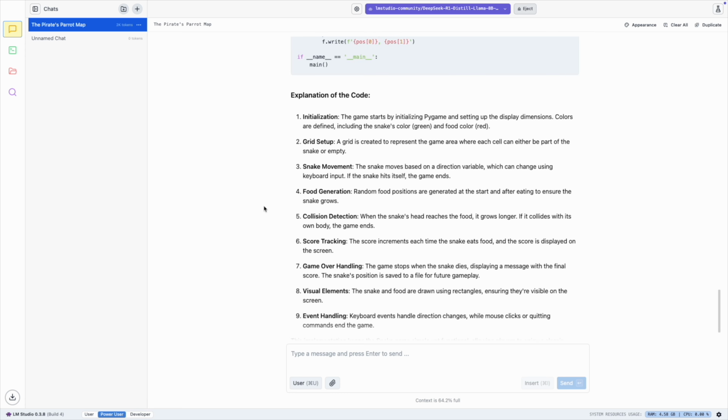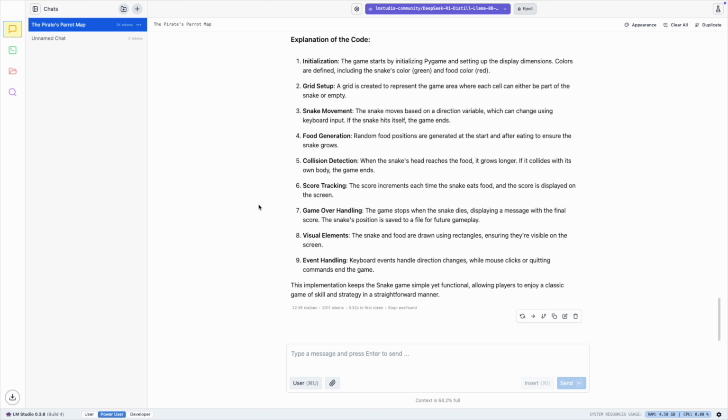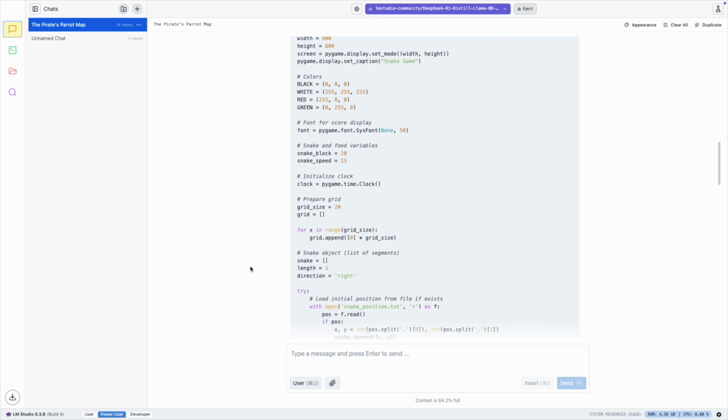Look at that explanation of the code: initialization, grid setup, snake movement, food generation, collision detection, score tracking, game over handling, visual elements, event handling. This implementation keeps the snake game simple yet functional, allowing players to enjoy a classic game of skill and strategy in a straightforward manner. I like it.